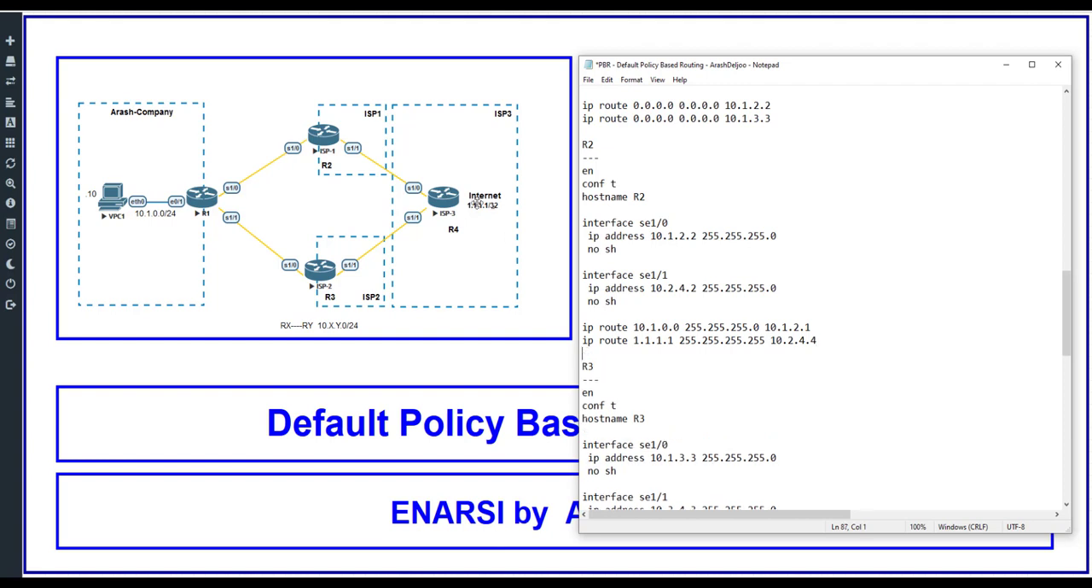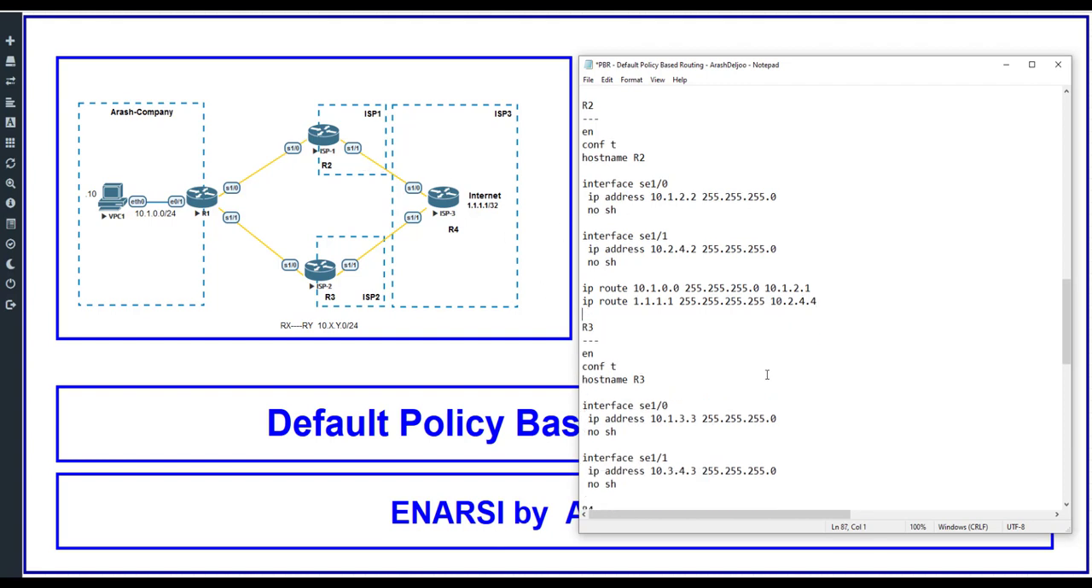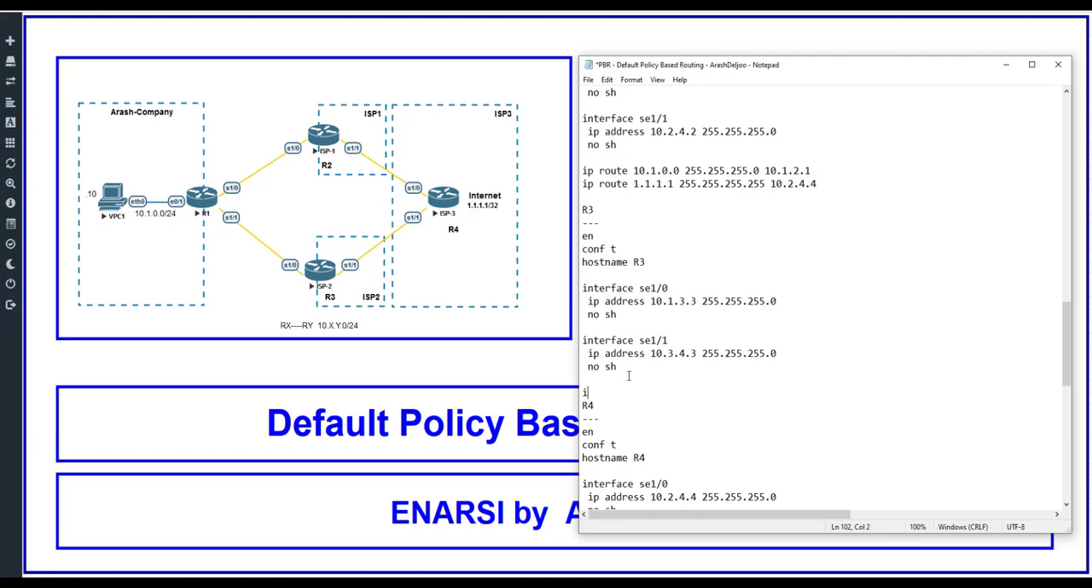Okay, that was router 2. Then in router 3, let me configure ip route again 10.1.0.0 255.255.255.0. Next hop is 10.1.3.1. After that, ip route 4.4.4.4 255.255.255.255. Next hop is 10.3.4.4, router 4.